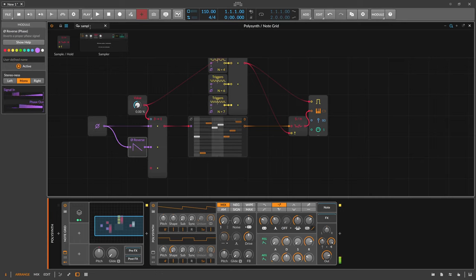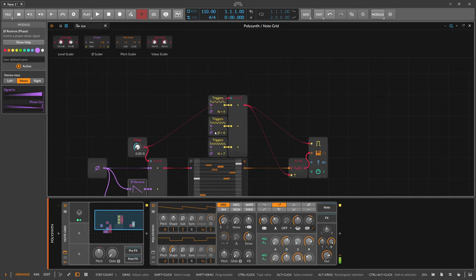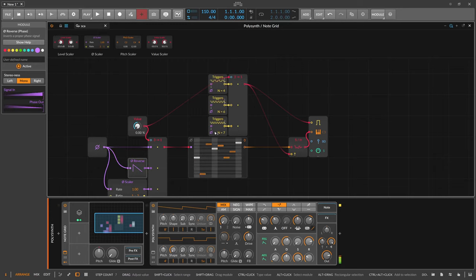Maybe we use here a scalar. Time. So now you can see we have three playheads here playing at different speeds in different directions and create some polyrhythm changes to it.